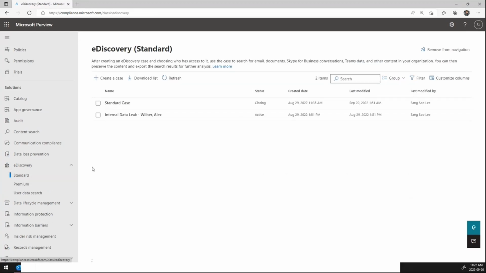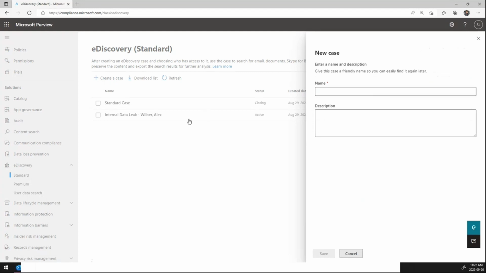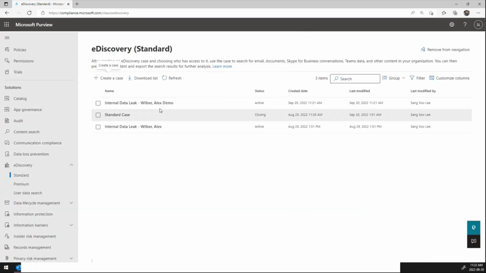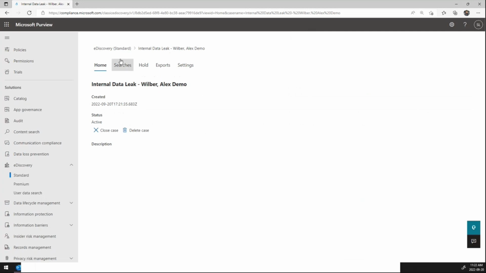The standard eDiscovery solution here allows you to actually create a case. So now that we can actually see, instead of just having to search and export, we can start from creating a case. And I am actually going to press internal data leak over Alex demo. The reason why I am putting the demo on this one is because we know for a fact that if I create a search here, this is going to take a while. So I just have something prepped so that we don't have to wait for the searches to process.